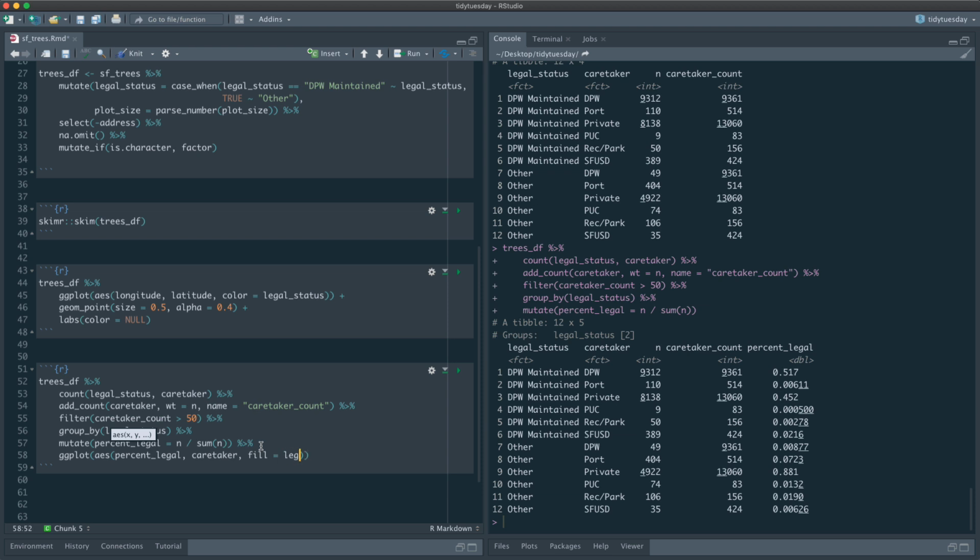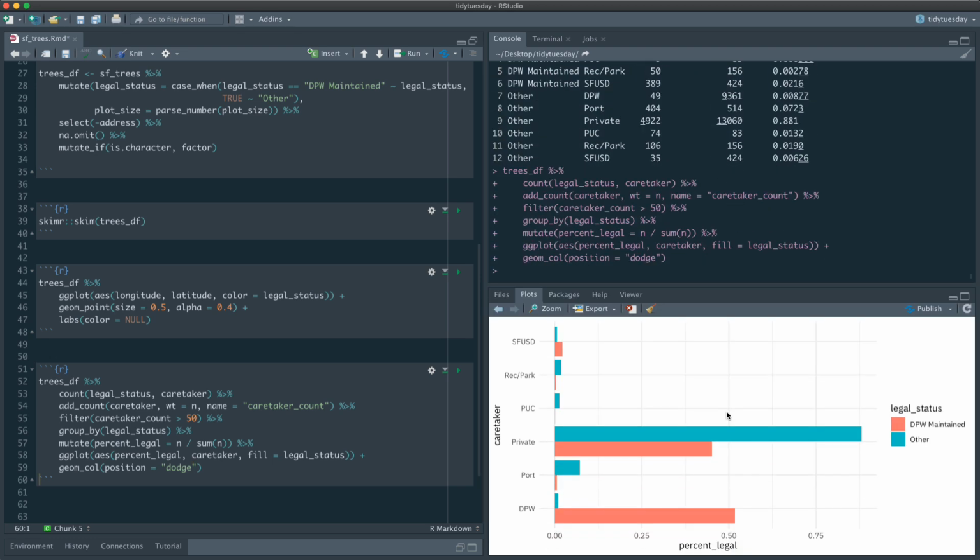Let's make 2 bars and call that legal status, so that we have the 2 bars next to each other that are the 2 different categories. I'm going to use geom_col to make this bar chart, and I'm going to say position equals dodge here. So, okay, that worked, and that's interesting.